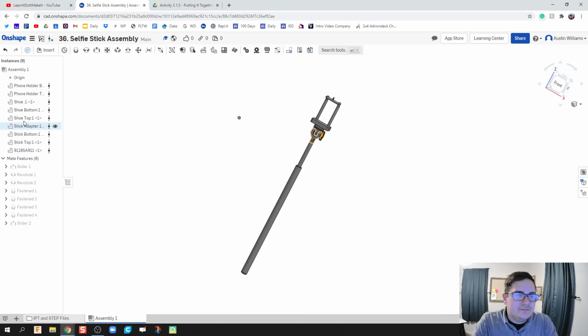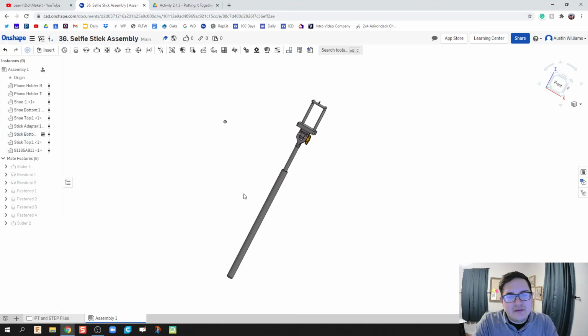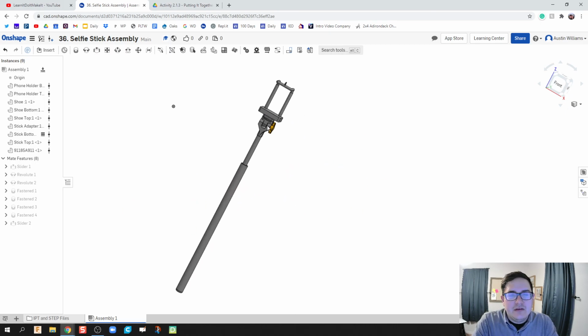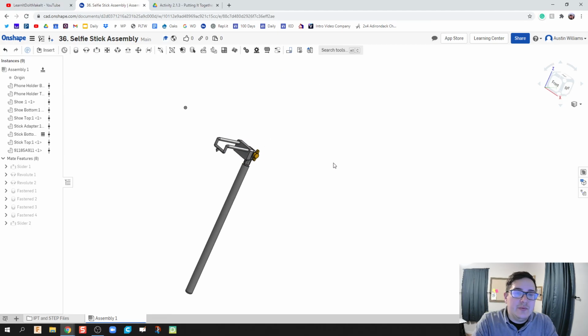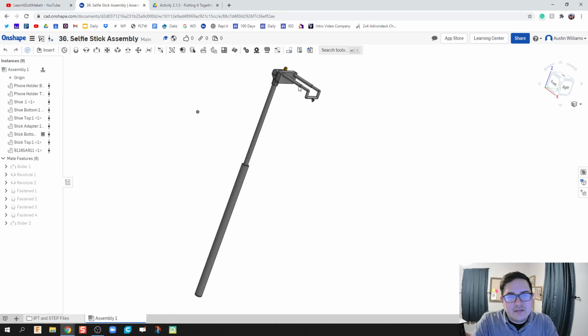See how this object is moving along with me? We don't like that. Let's go to our bottom here, our stick bottom. Right click and fix it. By fixing it, it means it won't move. I can't move this bottom part. So as I'm moving those other parts that are attached to it, we can see if those things are moving as appropriate. So does it slide in and out?